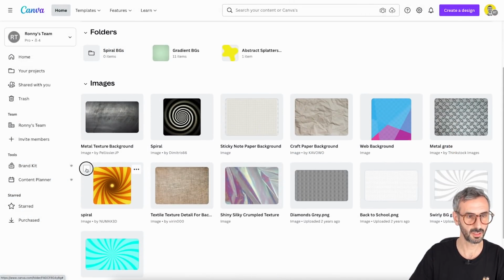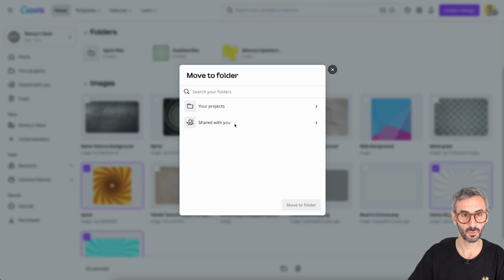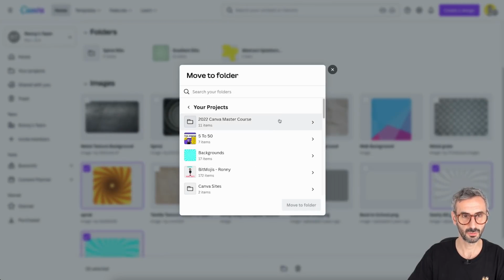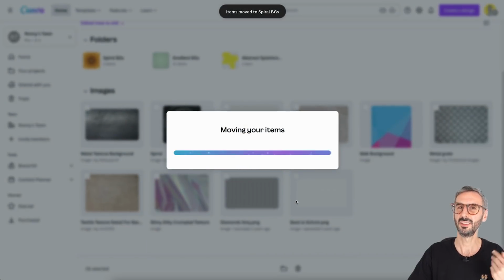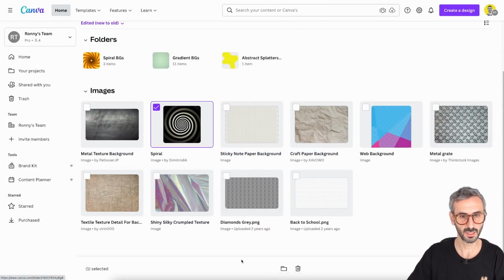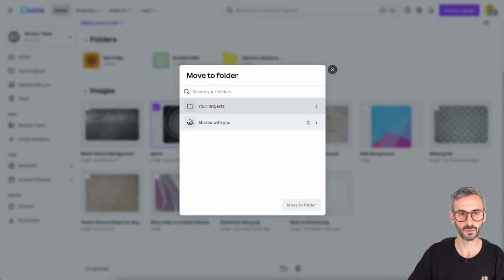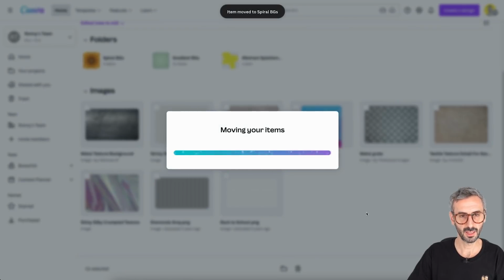So now similarly, I just select all my spiral backgrounds and I will move them with the same button, move to folder. Again, I will find the right folder under my background, spiral background, move here. Canva is going to move them. And this is how you neatly organize everything. Oh, I forgot this one. So let's just move this one to the same folder here as well, spiral background. Move here, and there you go.